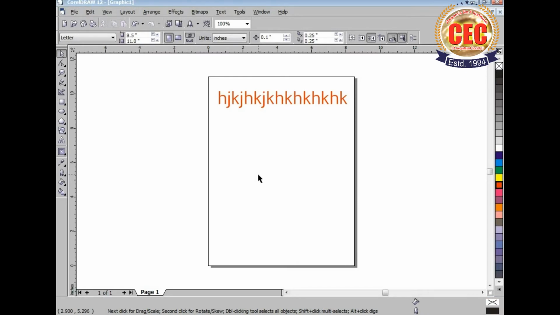If we want to type a text in a banding way or some flag type style, then we need to first of all draw a shape here in which you want to align the text. Like if you want to align your text in a curve way, then first of all you will have to draw a curve in your page.